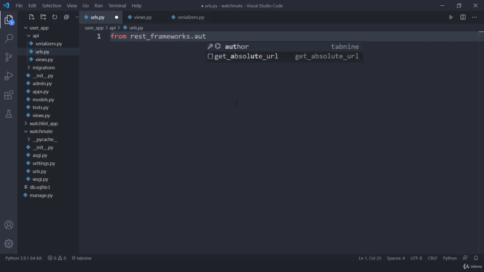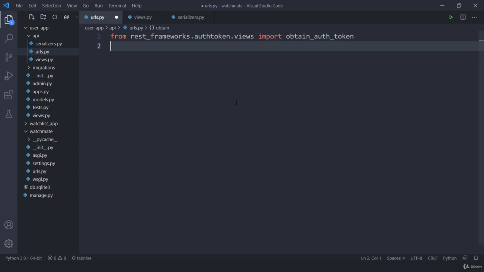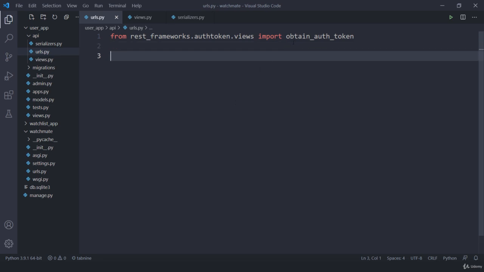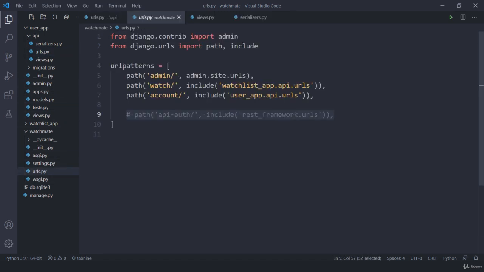So the first thing I'm going to do is from my REST framework, use auth token. And then inside this auth token we have its views, and then from views we need to import the obtain_auth_token. Yep, this one. So this gives us access to the token if we send our username and password. Now the next thing is I need to create a URL pattern, but before that I also need to import path. So you can just jump onto this URLs and we need to import this path.